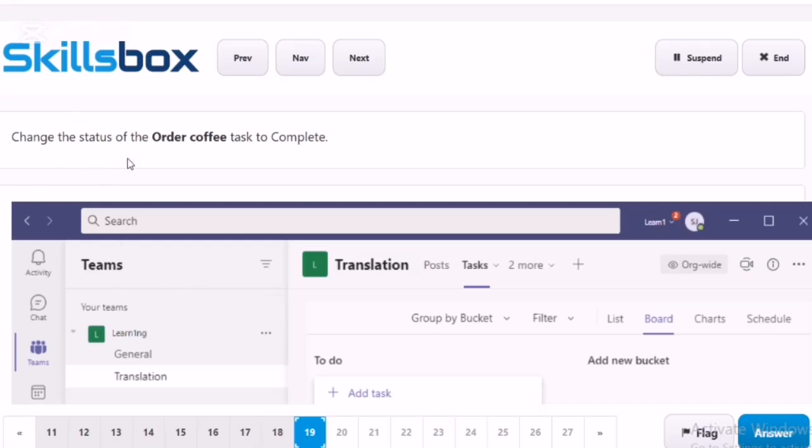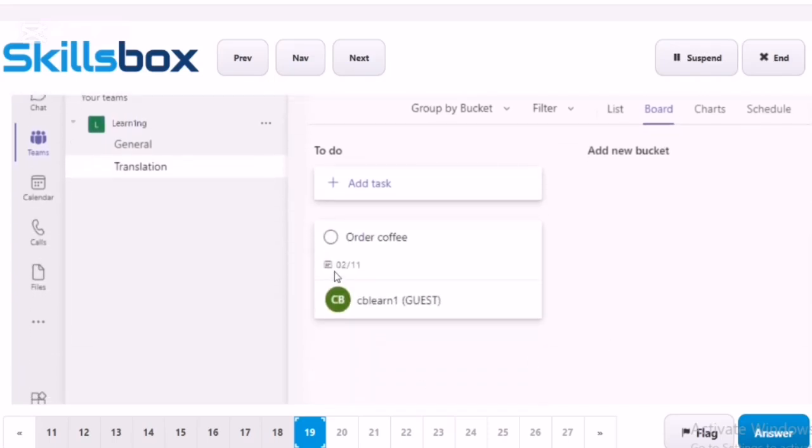Change the status of the order coffee task to complete. You will come here to order coffee, then answer to continue.